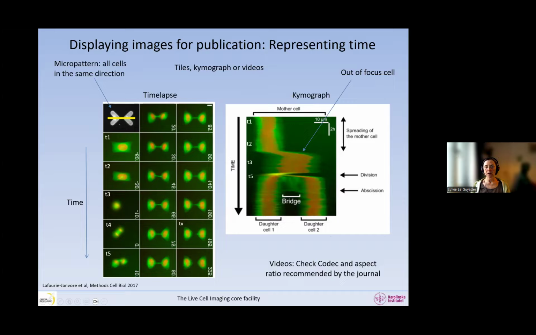So clearly, video is the choice nowadays. You need to check the codec, which is the way the video is encoded, and the aspect ratio. And this is always shown in the journal. So just always check the recommendation of the journal.